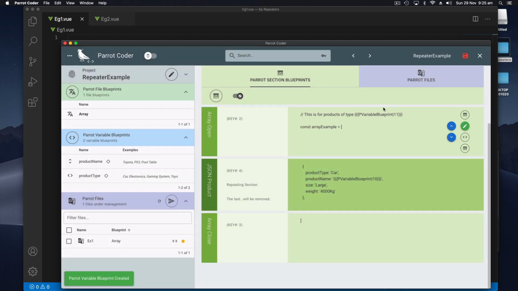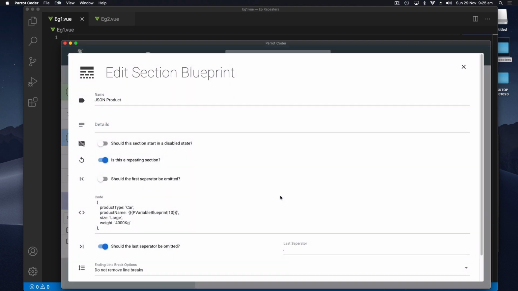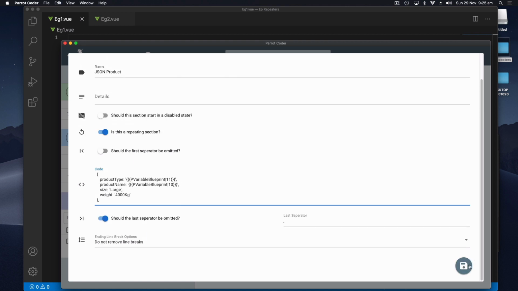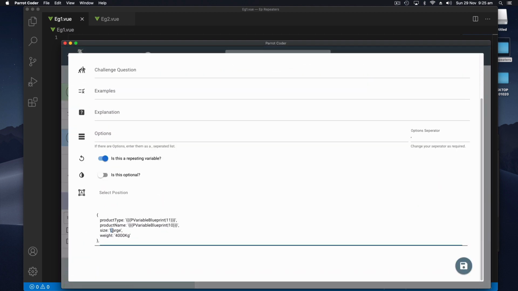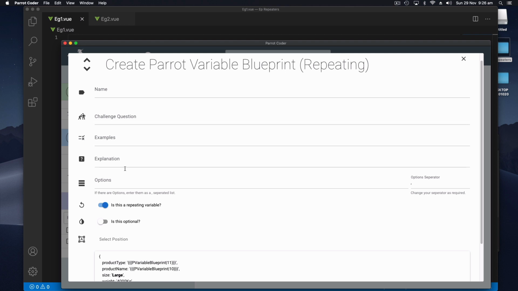So now we can see that there's one non-repeating variable called product type and another repeating variable called product name. And what we'd like to do is put this product type into this repeating section as well. So we can copy that and edit and change this bit and save. And let's say we want to create another one for size, and we'll just put in options for this, so large, medium, or small.